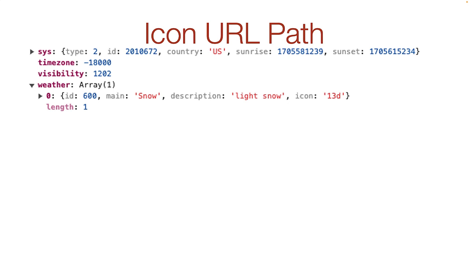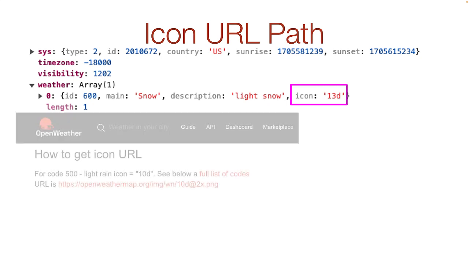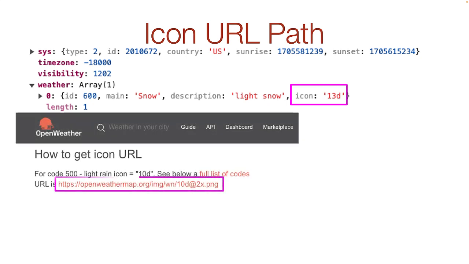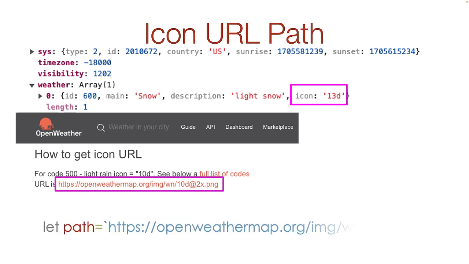As we noticed in the last slide, the weather icon is identified by a file name. The Open Weather site provides us the full path, which we can see here. Using template literals, which we already learned about, we can construct a URL path to display any weather icon.